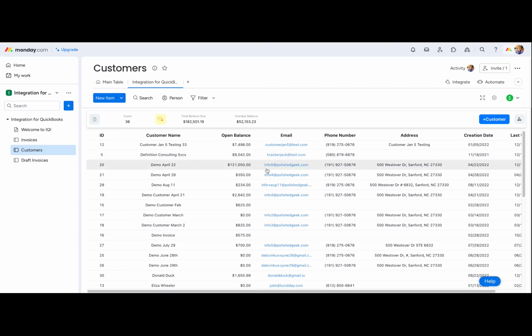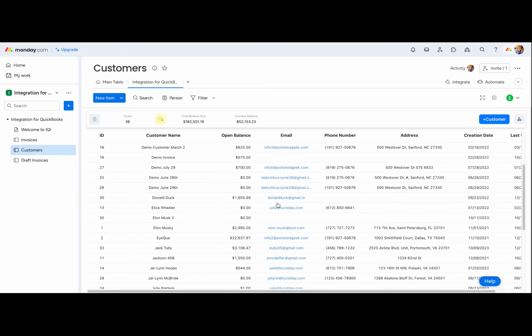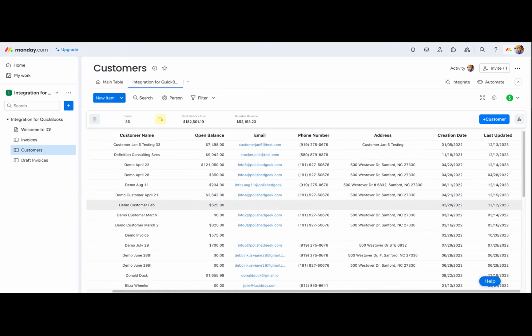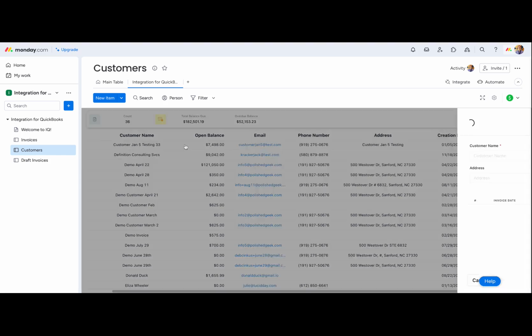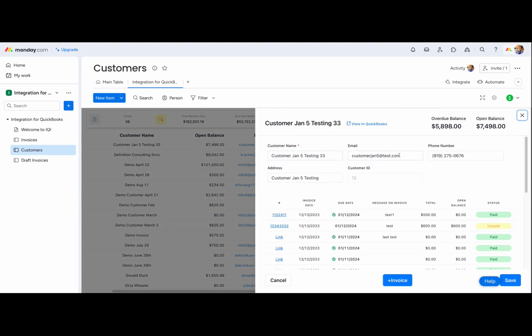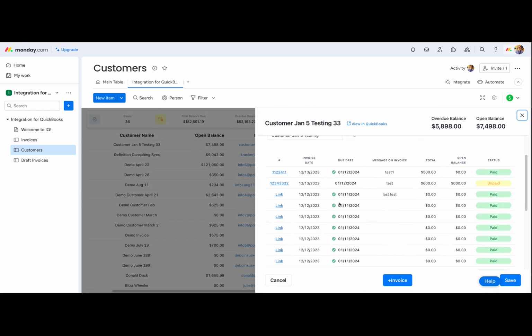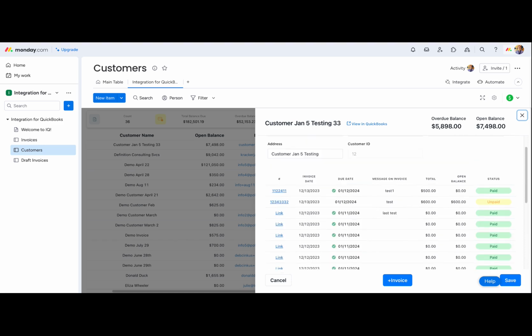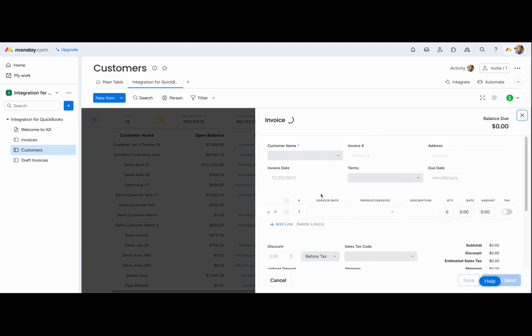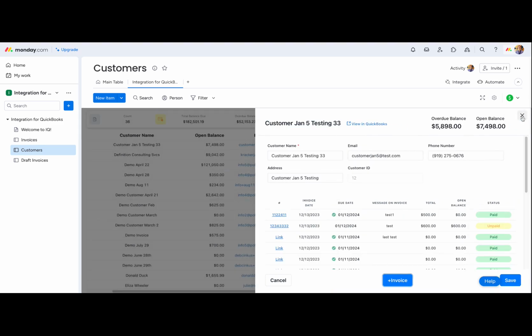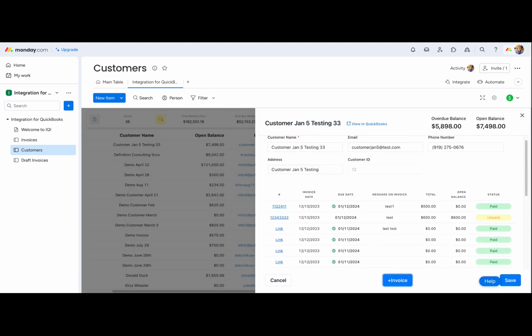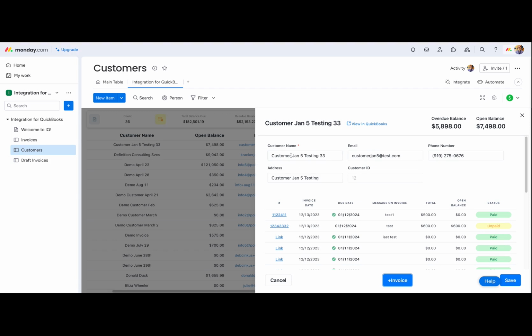Great, so my sync was complete. I refreshed my page and now I've got all of my customer information here in monday.com. If I click on a customer, I see all of my customer related fields along with any invoices that have been sent to that customer. What I can do from here as well is send an invoice directly to that customer. My invoice field will pop up. And if I edit any of this information, same as the invoices board, that information will automatically be updated in your QuickBooks account as well.